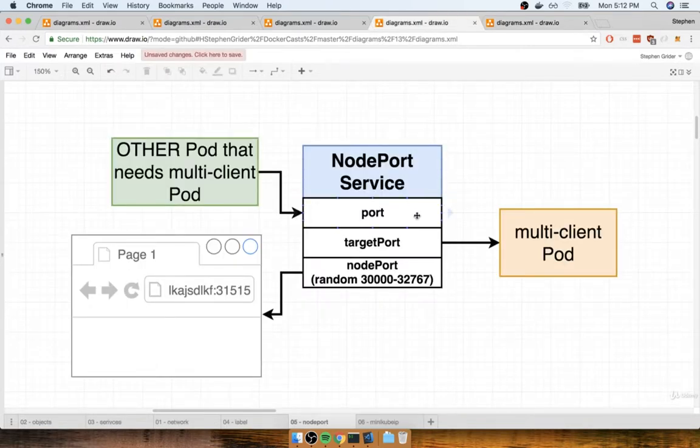Where's our diagram? Here we go. So the first number on there is the port. That is the port that other pods or other objects would use to access the service, that is, the pod that this service points to. The second number is the NodePort. And so that is the port that you and I would use to access that service inside of our browser.